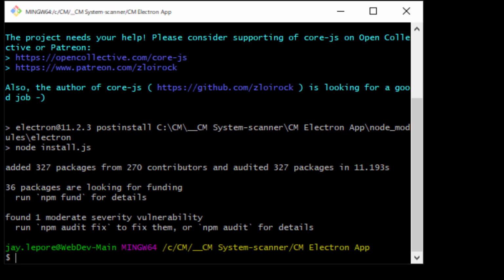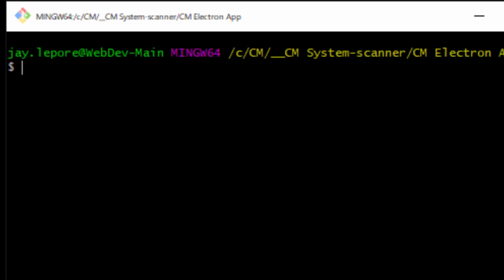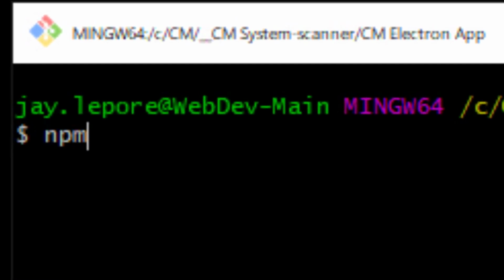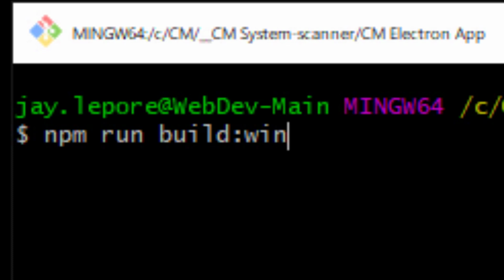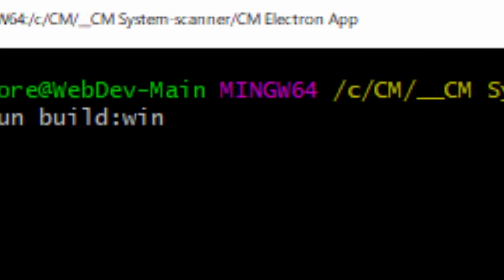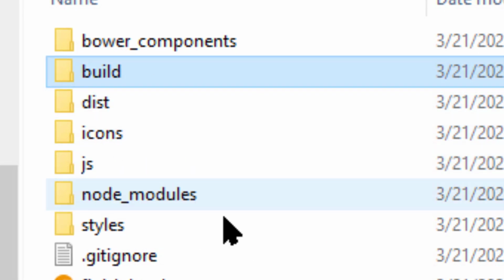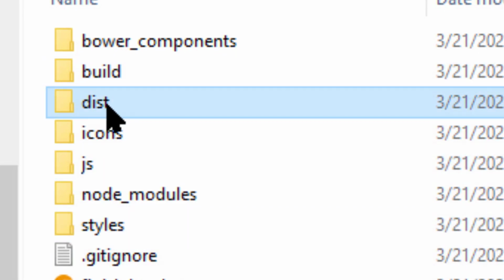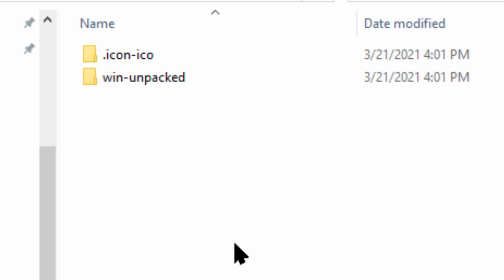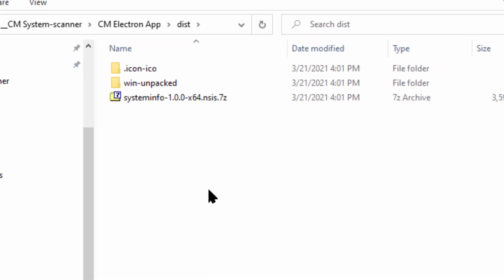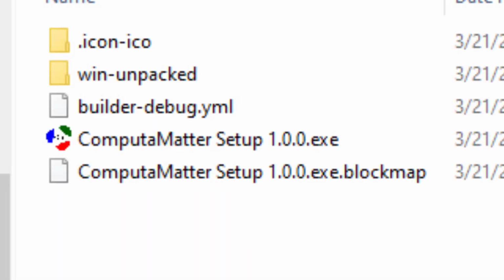Okay, now that has finished, and we can go ahead and build the Windows app with npm space run space build:win, as an abbreviation for Windows. Hit enter. And you'll notice on the right hand side the distribution folder, dist, was created. That's part of this process.